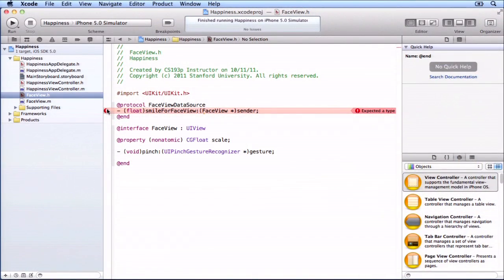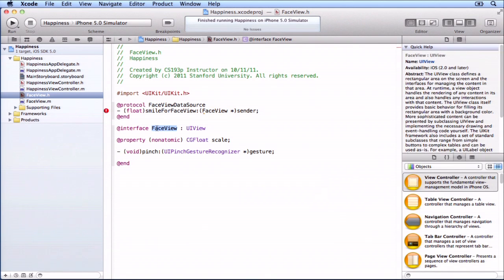All right, so we have an error here, right? The error, it says, is it expected a type, and the little caret is right here. So it doesn't see that this is a type. Why doesn't it see that face view is a type? Anyone see why? Yeah, this is C, and this face view is declared after. So it's not declared yet. So how are we going to deal with this conundrum?